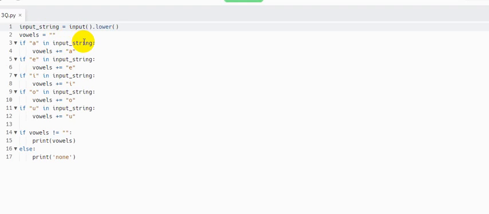If a is present in this input string, we are adding a to our empty string. If e is present in this input string, we are adding e to our vowel string. Likewise for i, o and u, if any of these alphabets is there in this input string, we are adding that vowel to our vowel string.